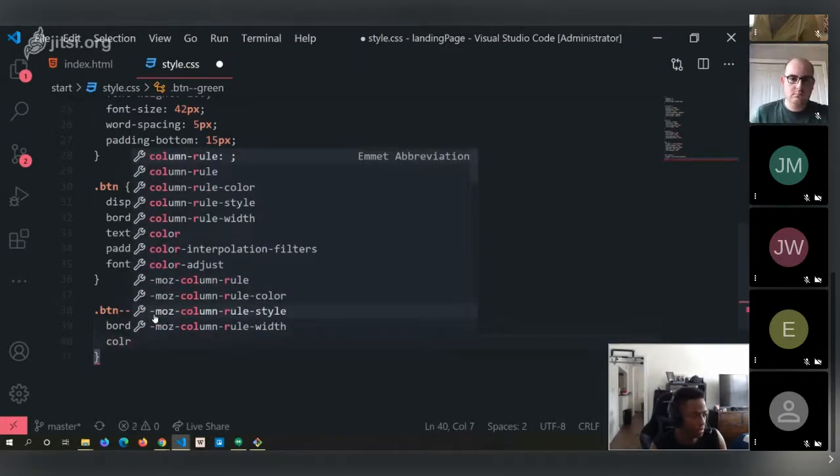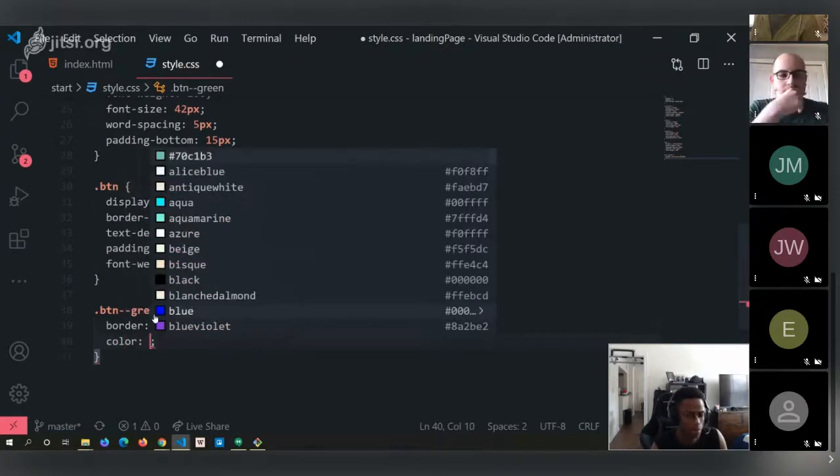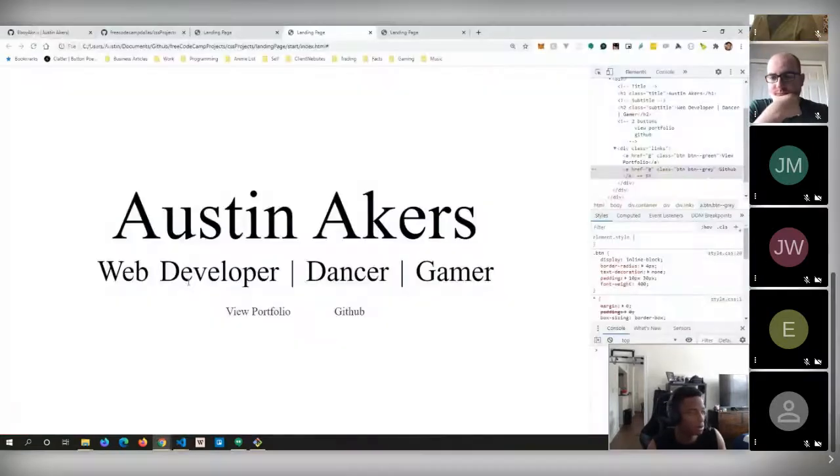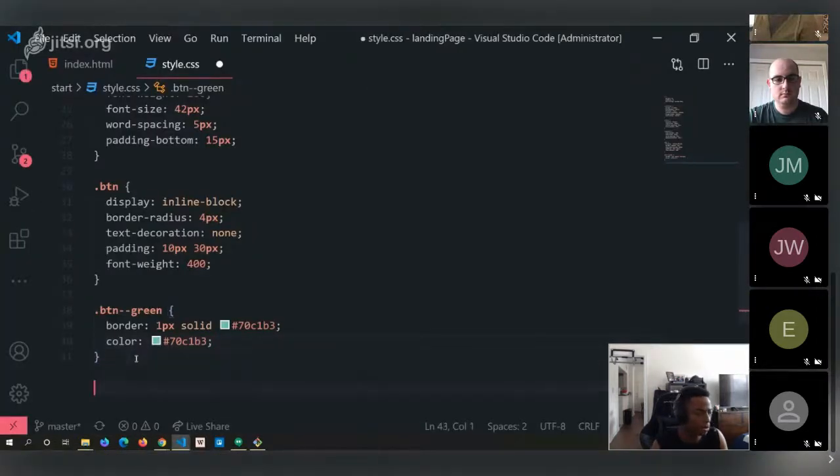Now, what color do we want to give this? We're going to give it a color of the same thing. So I'm going to go ahead and copy this. And when we save this, we'll see that we now have this button right here. Looks nice, right? But when we hover over it, nothing's happening. Well, we'll get to that in just a moment. But in effect, let's go ahead and style our other one. We'll talk about this in a moment, but let's just go ahead and style our gray one.